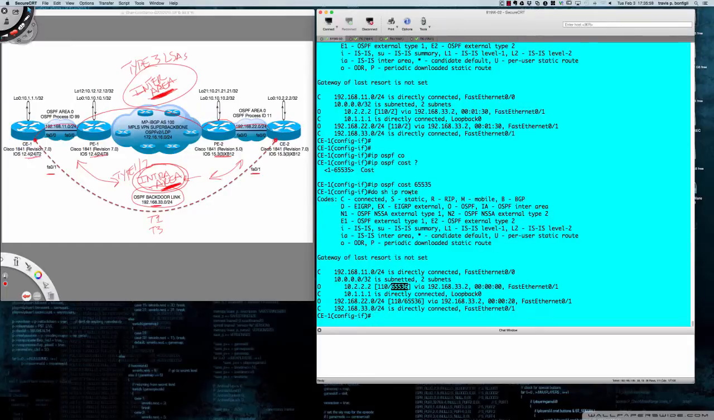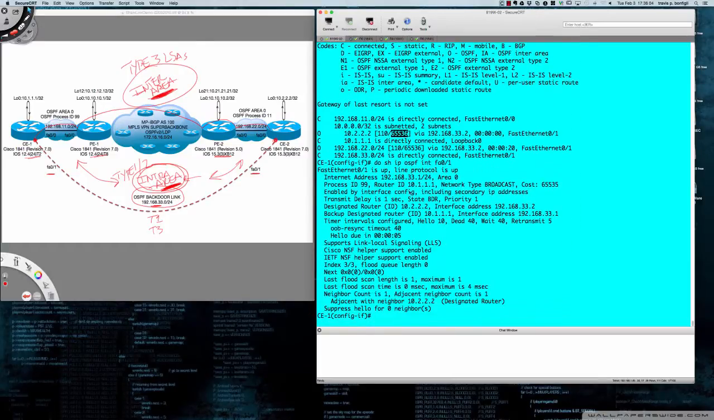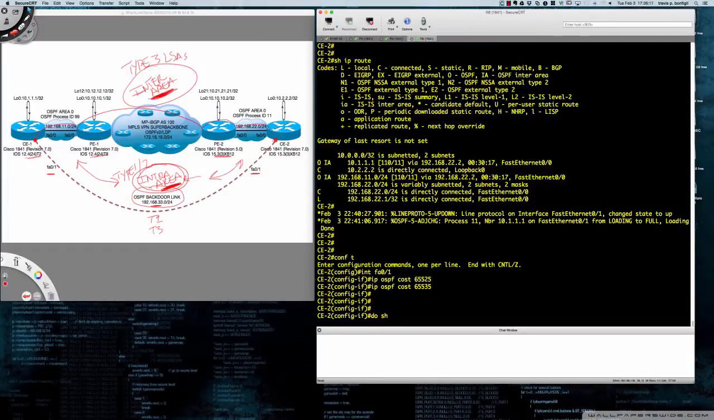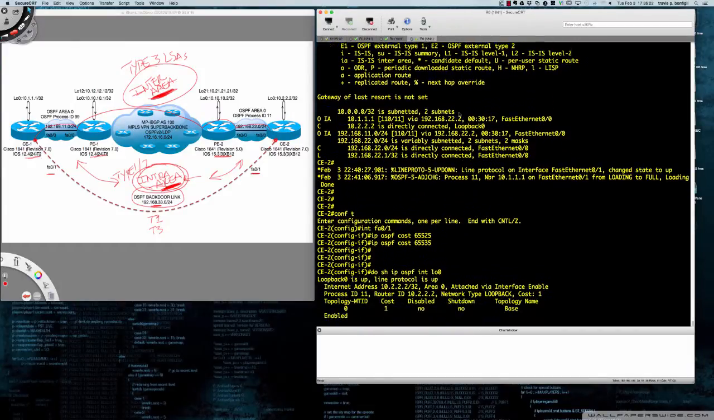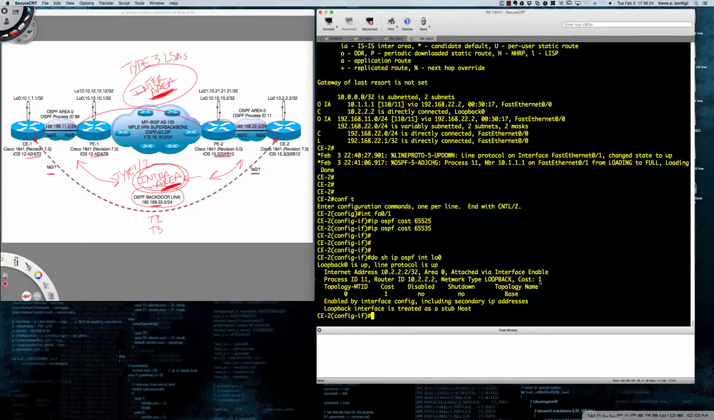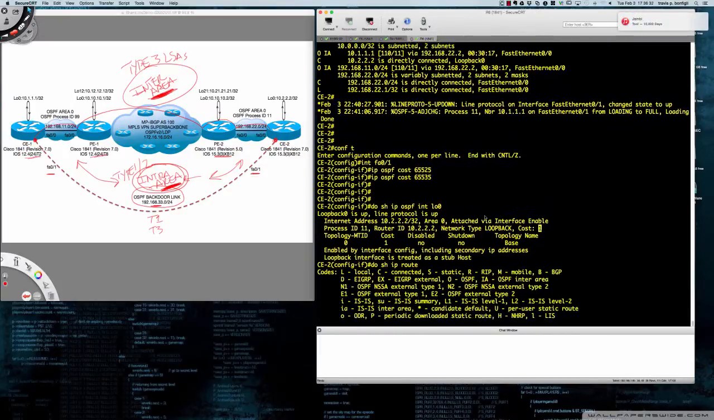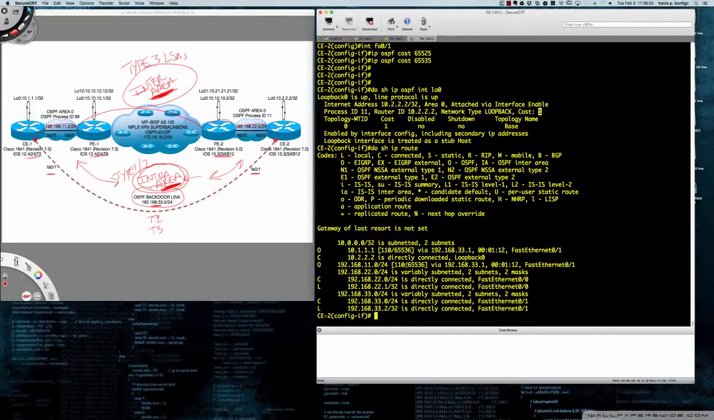So if I were to do show IP OSPF interface FA0/1, you can see that the cost is 65,535 out that interface to get over to CE2. And then if I come over to CE2, I would say do show IP OSPF interface loopback 0, which is our 10.222 loopback, and the cost is simply 1, right? So that's why when I do a do show IP route, and I want to make sure I'm clear on this, I was kind of fumbling there prior.